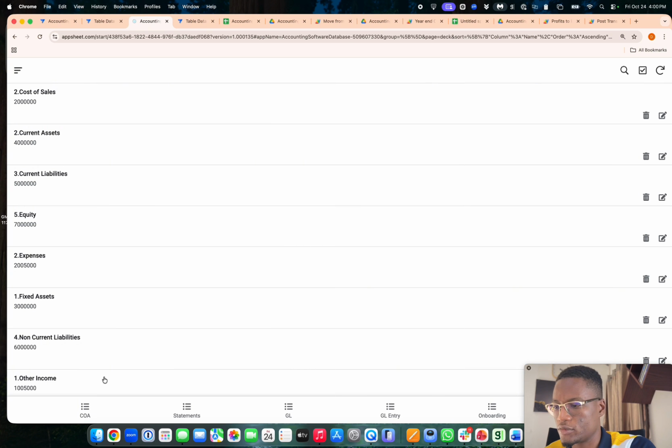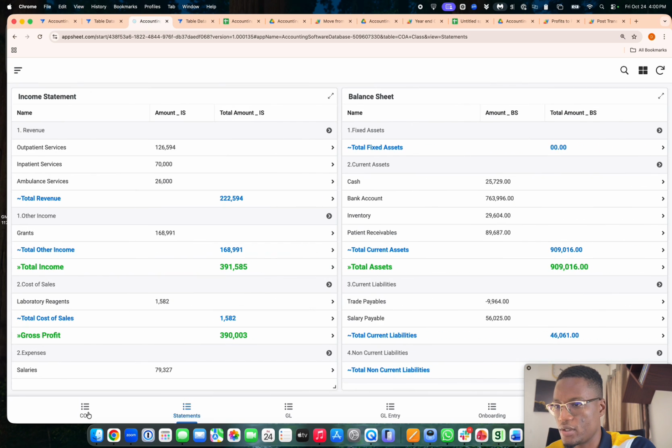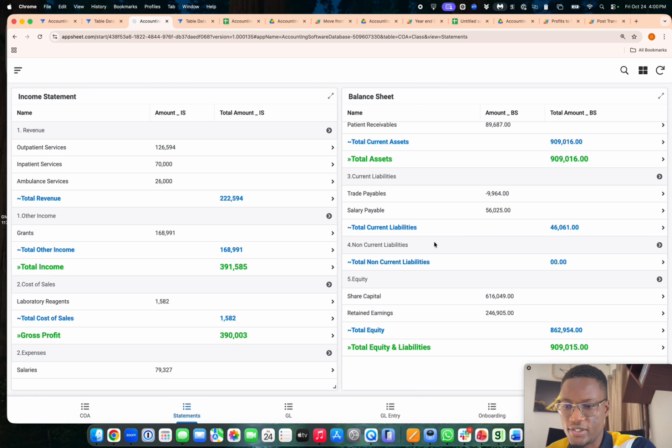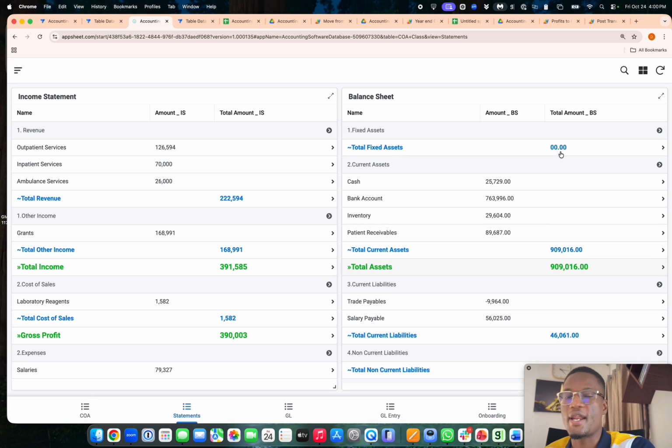So we have statements, you have COA, and we have statements. So these are your statements, the income statement over here, and this is your balance sheet over here. And you see your balance sheet, it balances nicely.